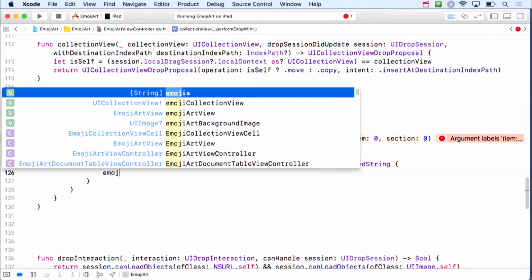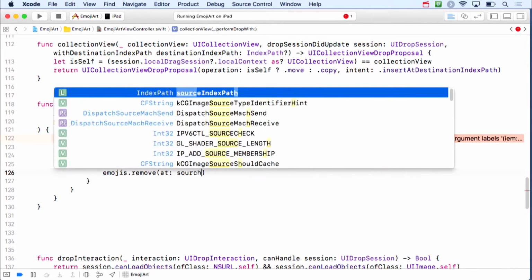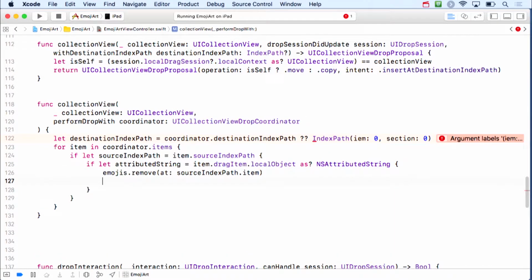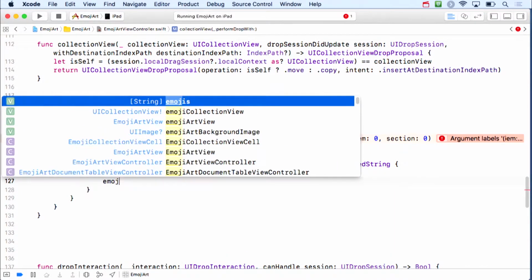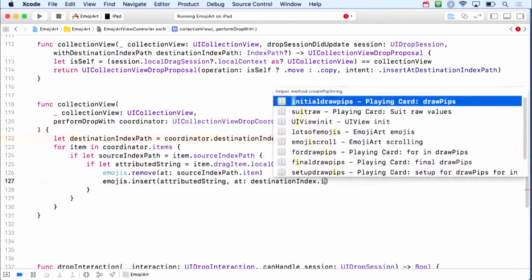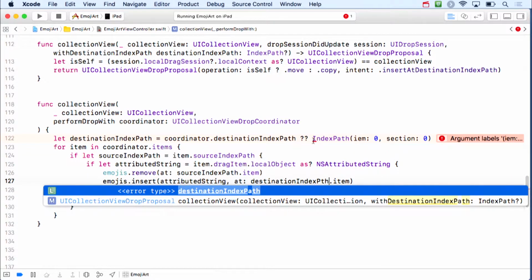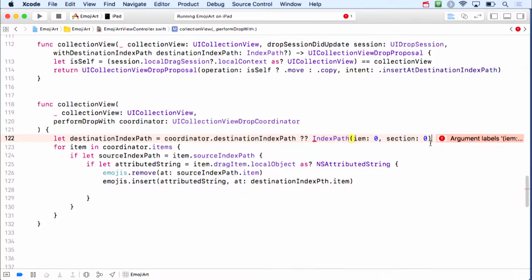I'm going to say emojis, this is my model, remove at the sourceIndexPath.item, so remove where the thing came from, and emojis, insert this attributed string that's being dragged around at the destinationIndexPath.item. Voila, I've updated my model. I moved the B from one place to the other. Okay, destinationIndexPath. Oh, this one probably also up here. Oh, curly brace. Okay, so I've updated the model.